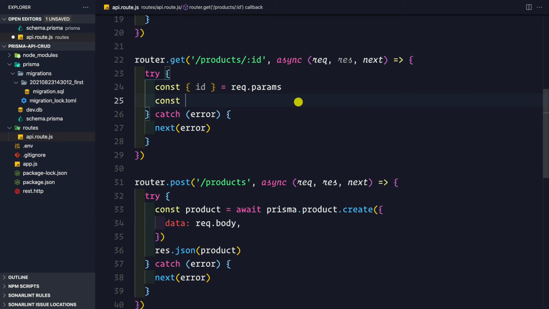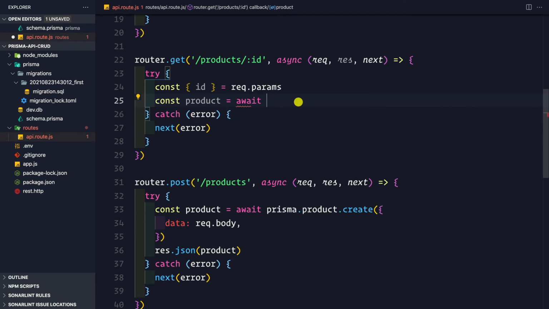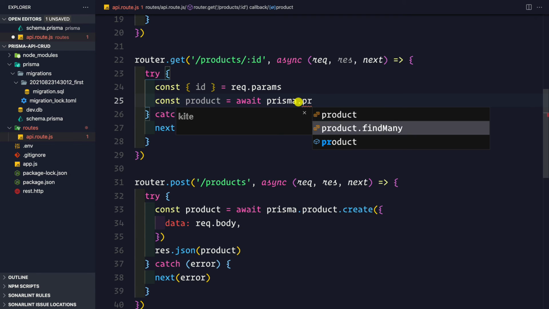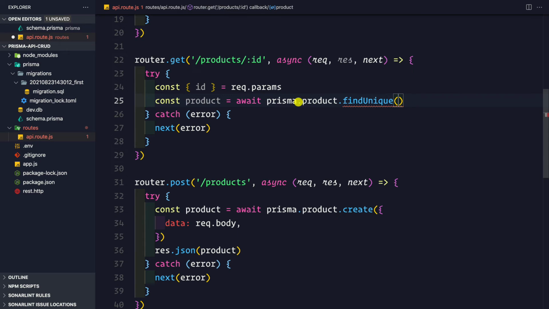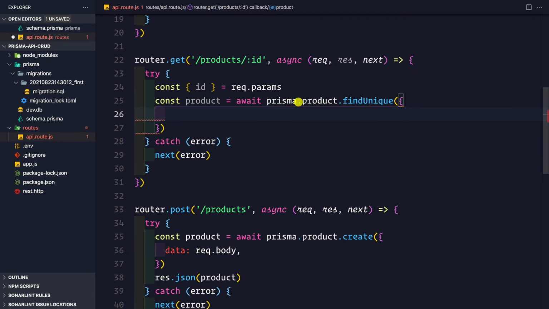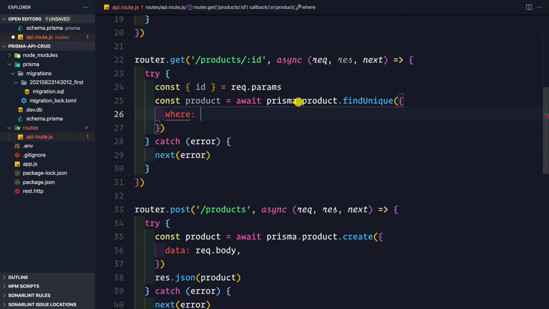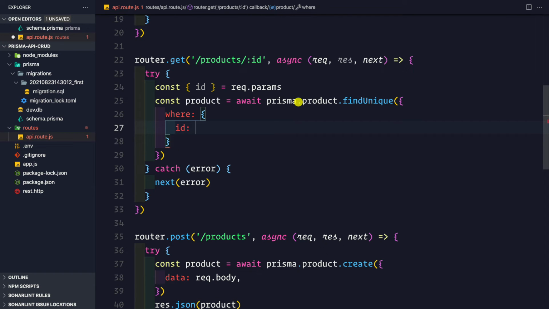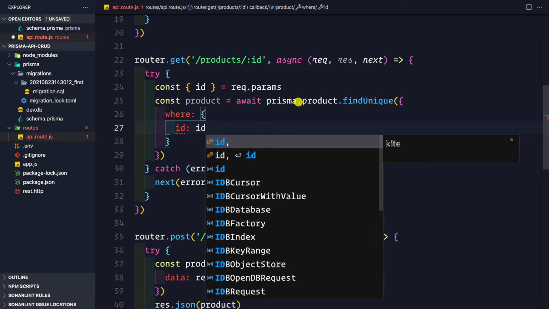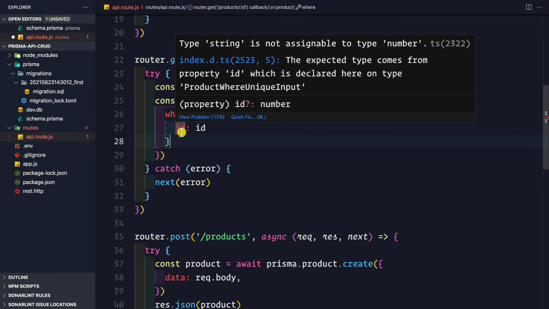And now I can say const product equal to await prisma.product.findUnique. And here we need to provide in the query, that is where ID, that is the ID of the product, would be equal to something. And here let me simply provide in this ID. And this would give us an error because we see that we get a red squiggly line here.